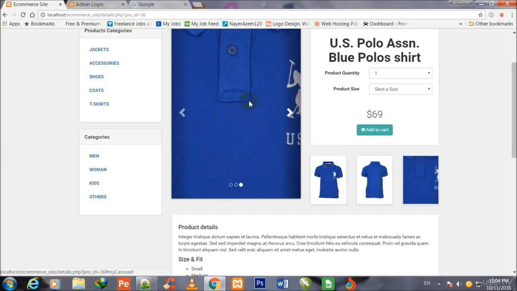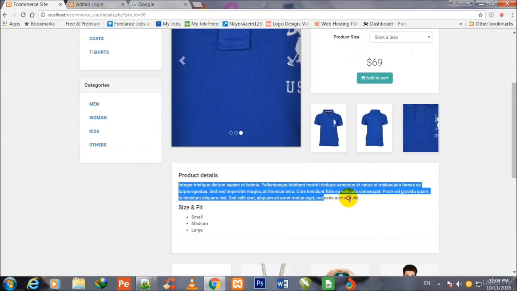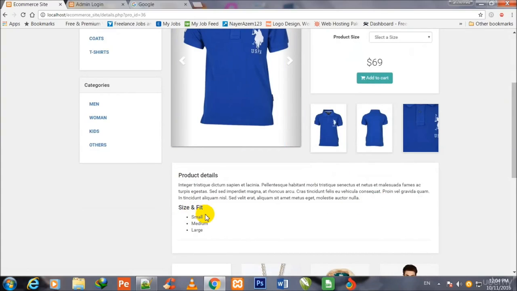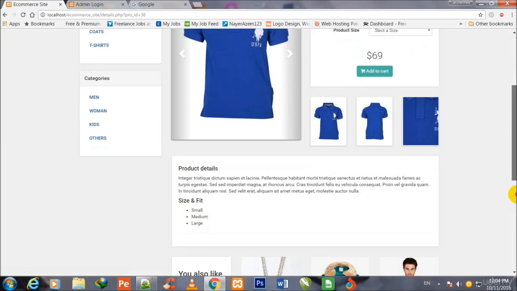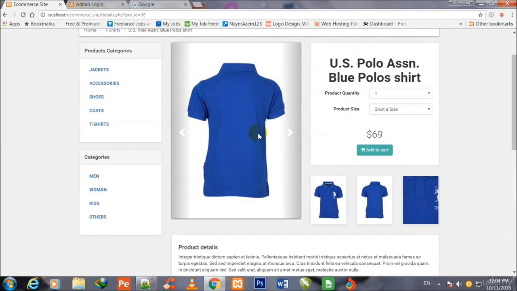And this is the detail, little detail about this product, and it is size small, medium, and large. And these are the related products, recent related products of this t-shirt. This is the title of this product and quantity. How many products I want to buy, 1, 2, 3, 4.